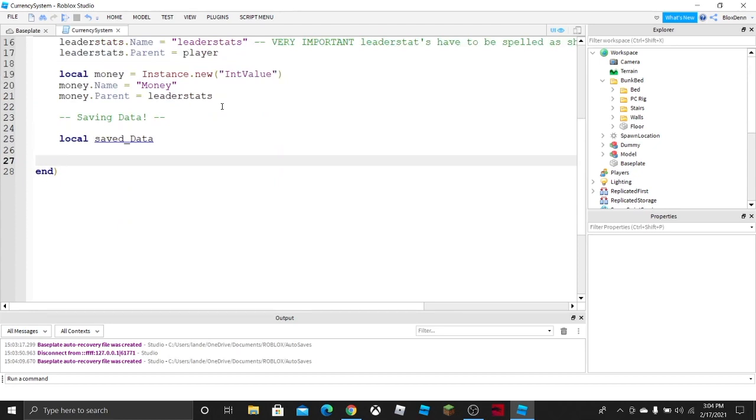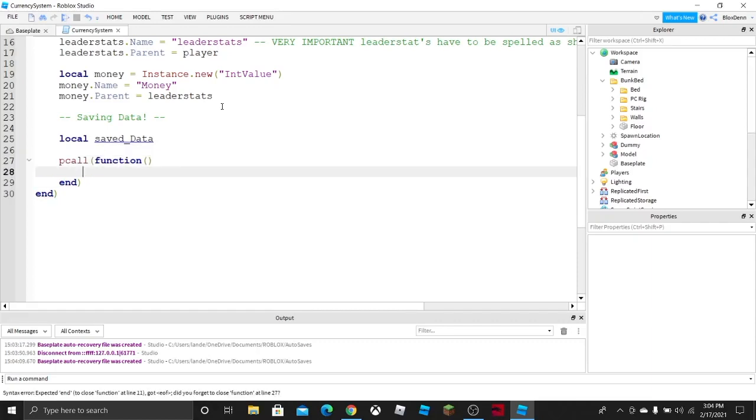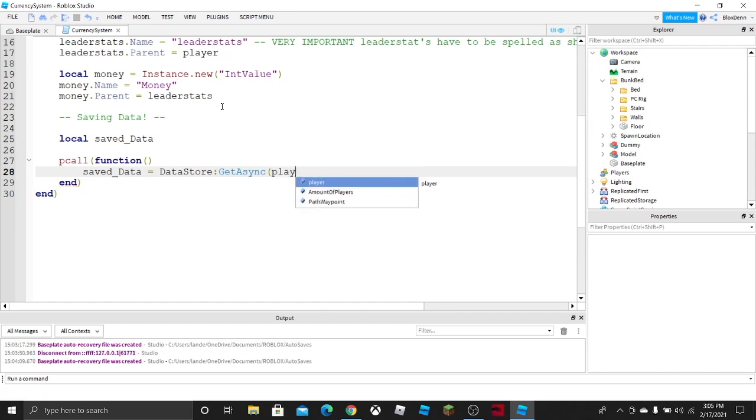Now we're going to have a pcall function. This will save the data even if an error does occur. So we're going to say pcall function. We don't need anything in those parentheses. Now we're going to say savedData equals dataStore:GetAsync. GetAsync is a function that will stop the code, stop Lua until there's a result and when it's ready to be returned. And now we're going to have something called a key that will be inside the player. We're going to say player.UserId. The reason we're using the UserId is so that every player has their own key. 2 players don't have the same key. Only 1 player has 1 key.